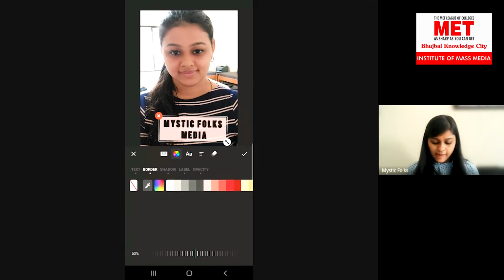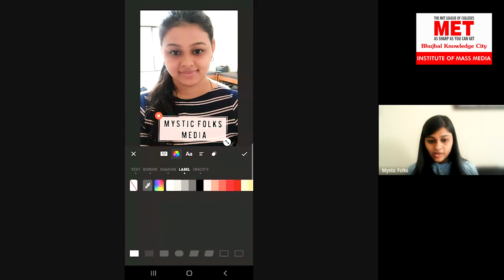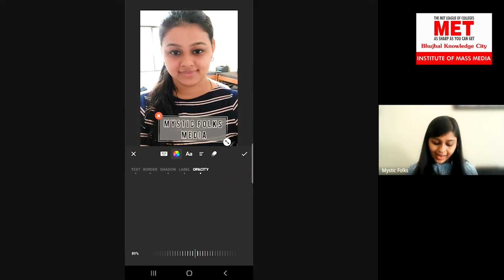Something really, really amazing to be used. I can even change the shadow. If I want to add a shadow to it, I can actually do that as well. I can also go on label. Now, what is label? Label is basically the background color. So I can change this also with whatever I want, and the opacity. So if I want it to be a little transparent or a little opaque, however I want it, I can choose it.